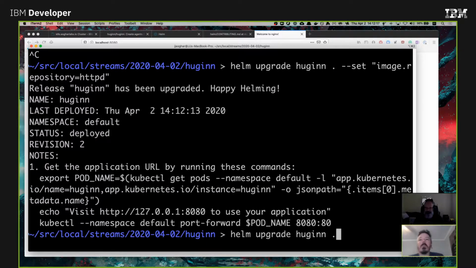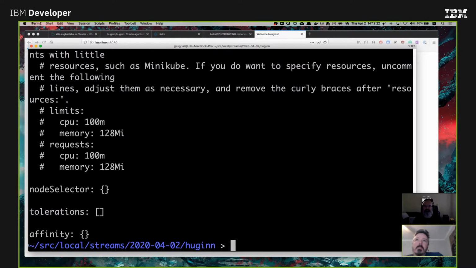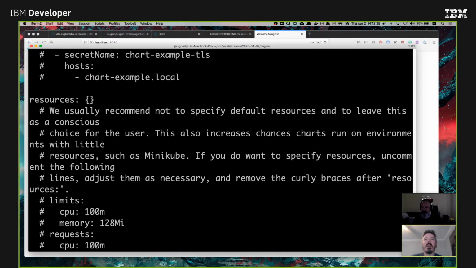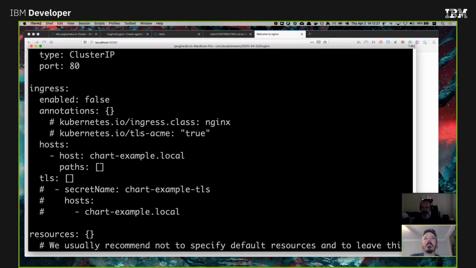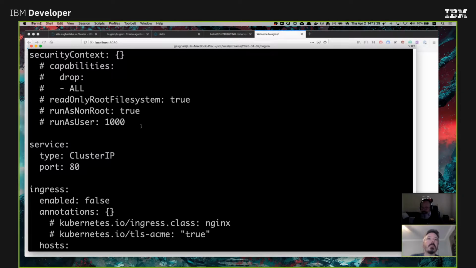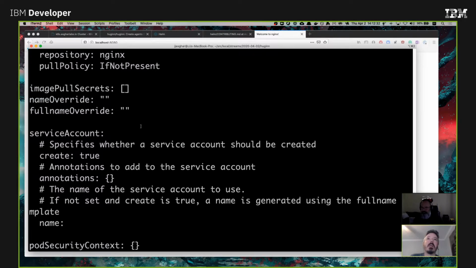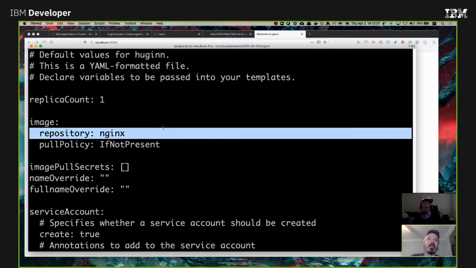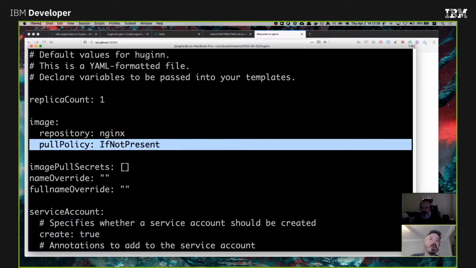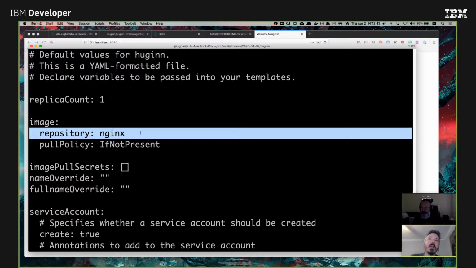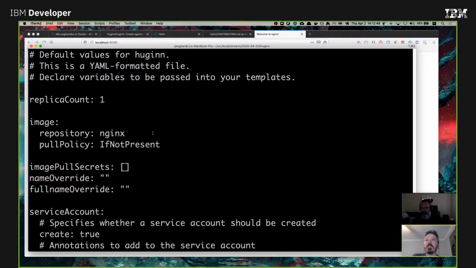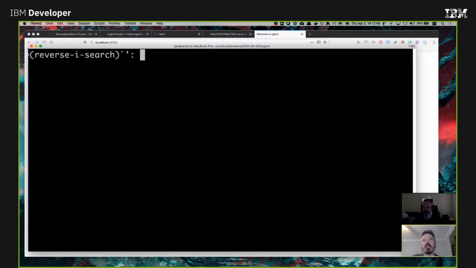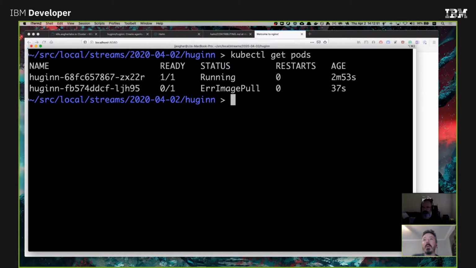All right, and so now do a cat of values.yaml. And if you scroll up to the top, so basically these are all the default values that get rendered into the templates. And right near the top, you can see there's image, repository, and pull policy. And so we just overrode that image repository from Nginx to HTTPD. And so if you look at your pods again, you should see that there's a new pod that's younger.